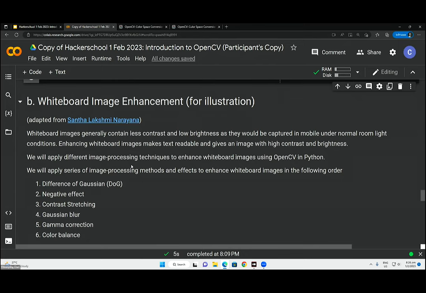So what we're going to do is apply different image processing techniques to enhance whiteboard images using OpenCV. Okay, and it's quite involved. Okay, so just follow along.